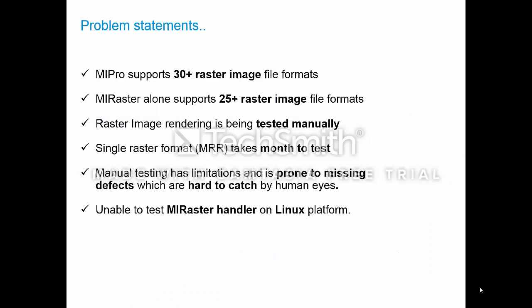At present we have 30 plus raster file formats supported in MapInfo Professional. Our product uses 30 native raster handlers to render these files. We have come up with a new innovative MI Raster 3.0 engine which is integrated into MI Pro, and it alone supports 25 plus raster image formats.